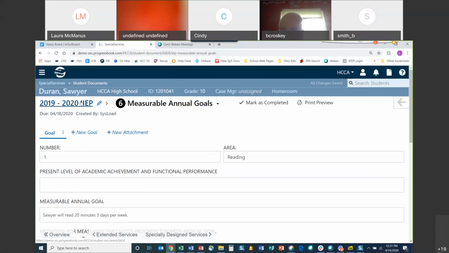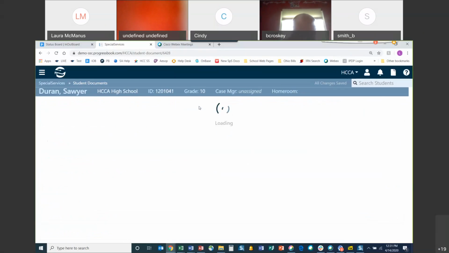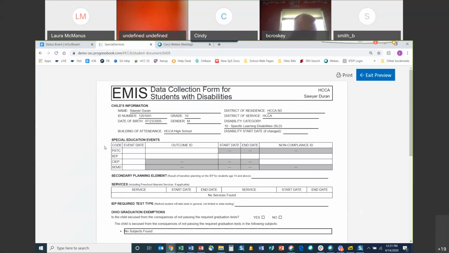Also on this area, since this is an open document, this is where that DCF form is. So your users were probably used to running that verify EMIS. When they're finished, all they need to do is click this view DCF form now. And it'll pop it up in a print preview form so that they'll be able to look at the whole DCF form to make sure that all of their information is in there before they can truly say that they have completed the document.